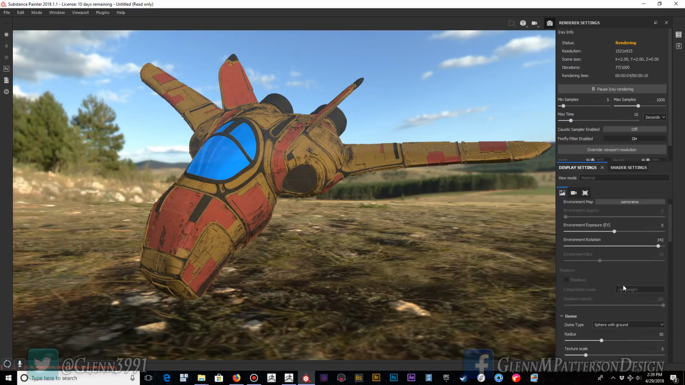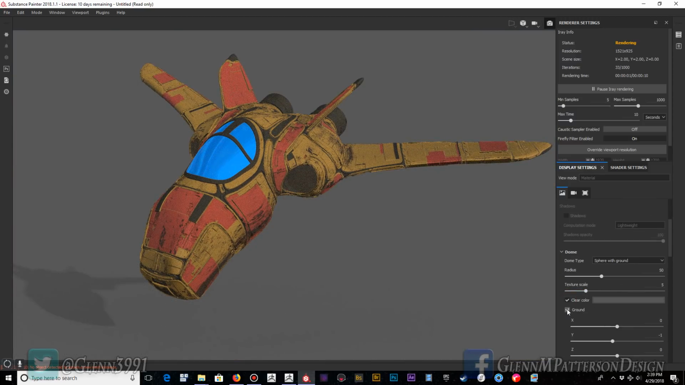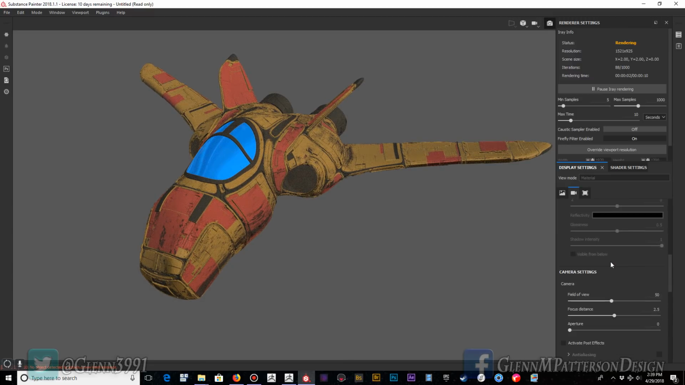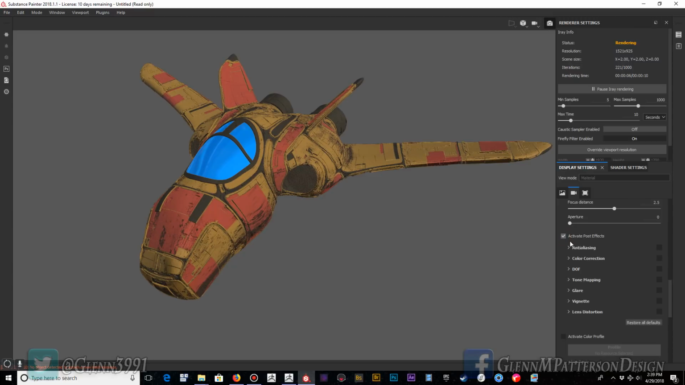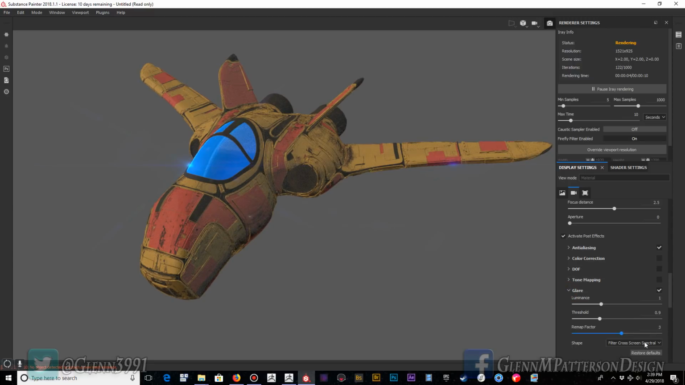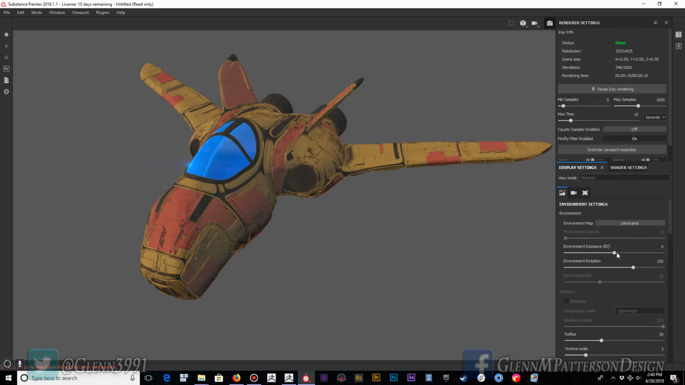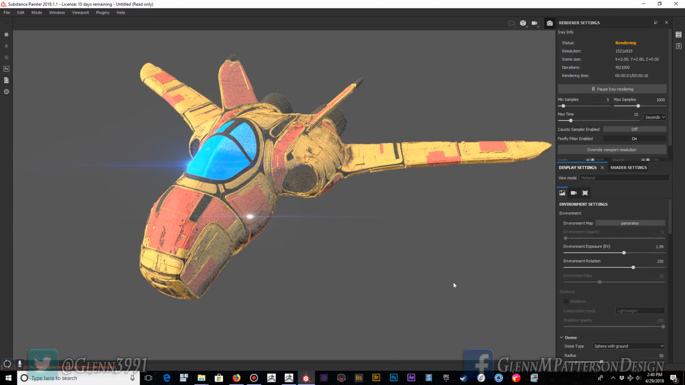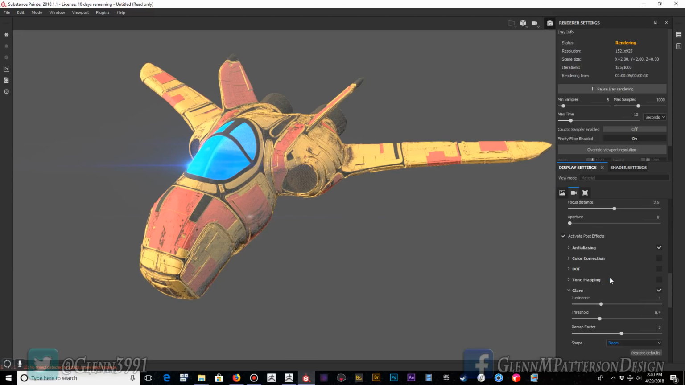So let's change some of the options here. We can do clear ground or clear color. We can even turn off ground if we wanted. We could turn on the post processes. We could probably do anti-aliasing and glare. Let me see if I get the light to work. Let me open up glare, turn it to bloom. There we go. Let's maybe ramp up the environment exposure. That'll help us out a little bit. There we go. Now we're getting somewhere.